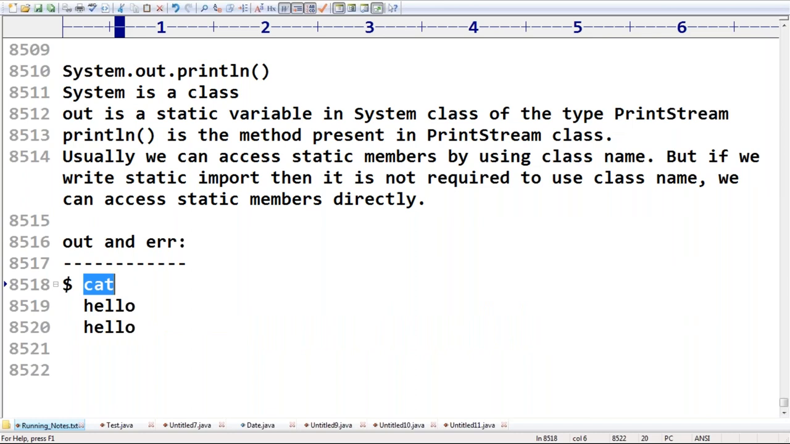Any doubt? Are you in a position to understand this line? From where is it reading the data? From the standard input device. What is that standard input device? Keyboard. Standard input device is the keyboard. Next, where is it printing to? It is printing to the terminal, because the standard output device is the terminal.